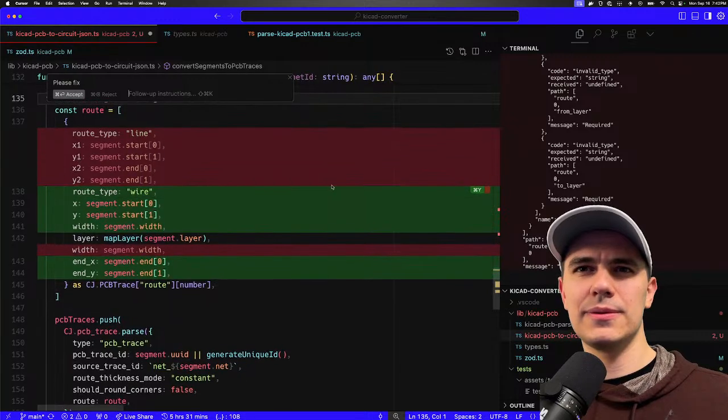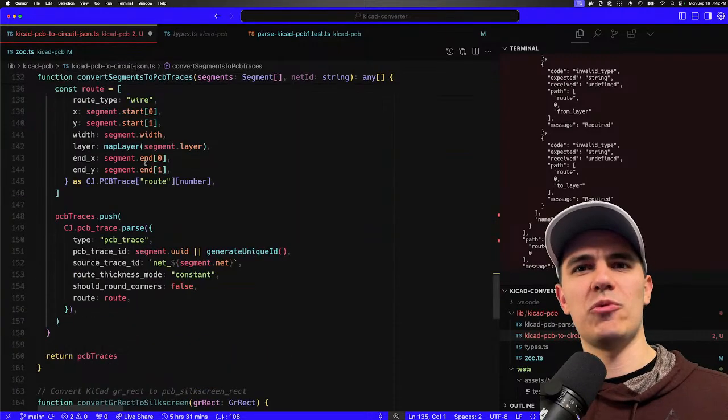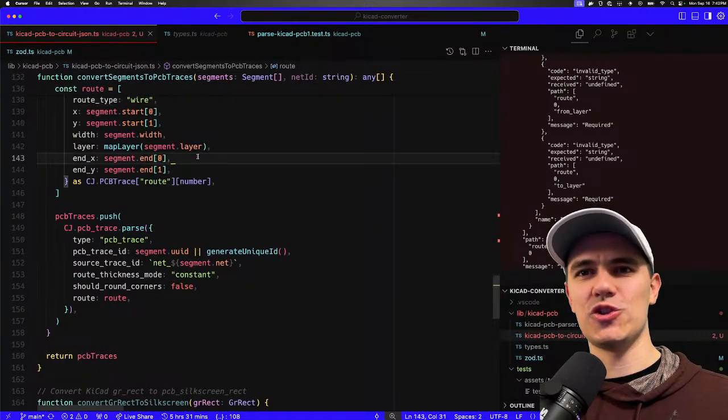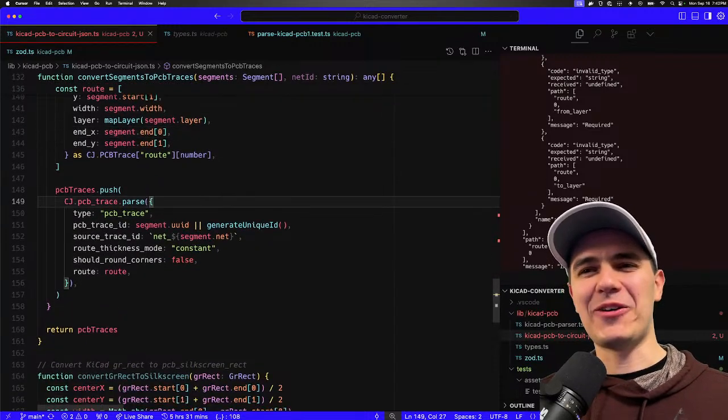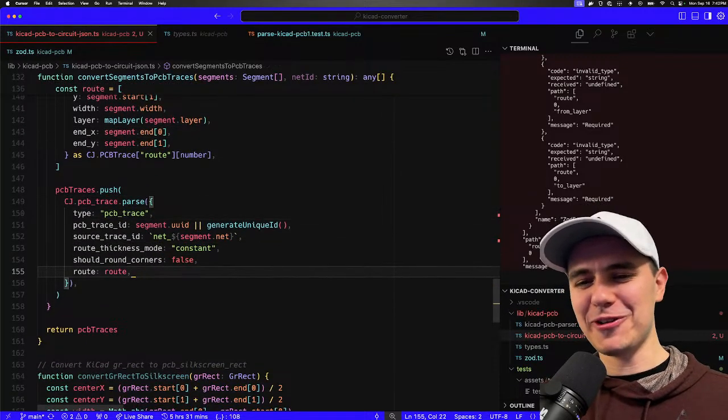What did it do? Oh, route type wire. It was just a route type wire issue. Sometimes TypeScript should give a little bit. I guess if an AI could figure it out, maybe I should have been able to figure it out. Who knows?